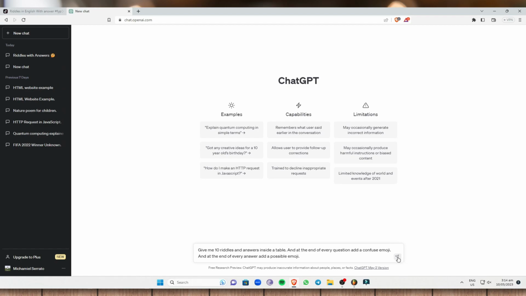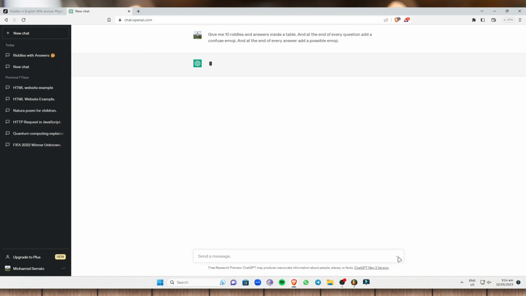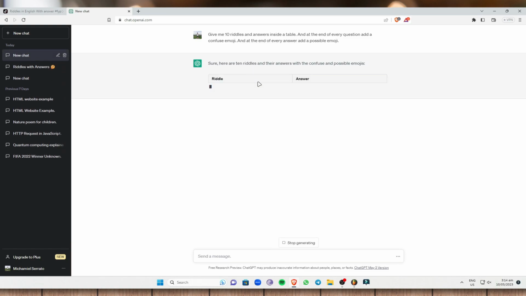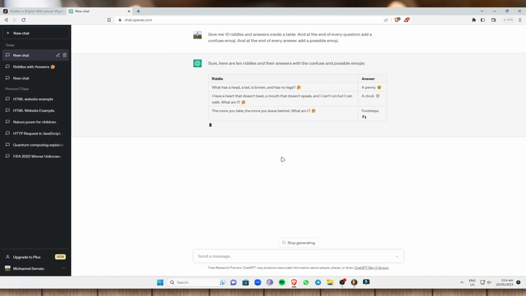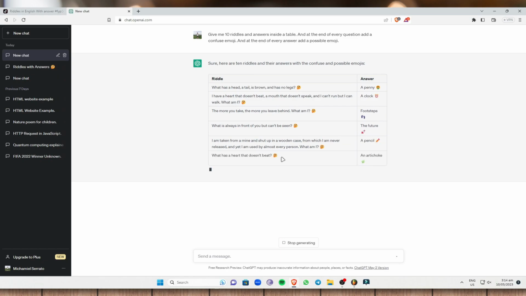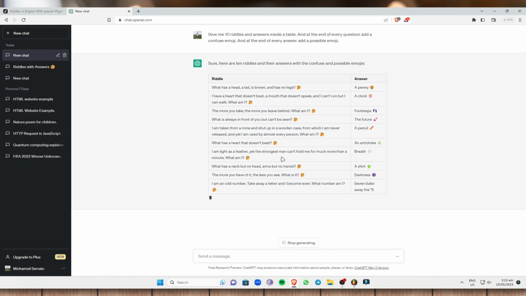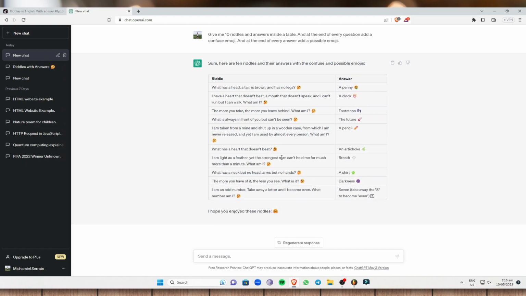So once I have done that, I'm just gonna click on generate right here, and now as you can see, here are 10 riddles inside a table. So let's wait for it to generate. As you can see, there are a lot of random riddles that ChatGPT has generated for us to use in our video. This may depend on how many riddles or how much text you want to generate from ChatGPT. And there you have it. I already have 10.